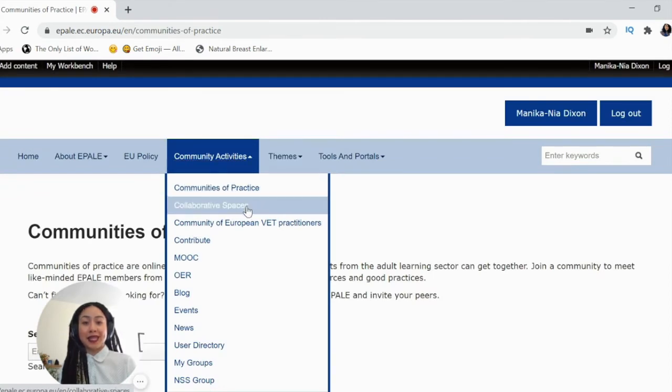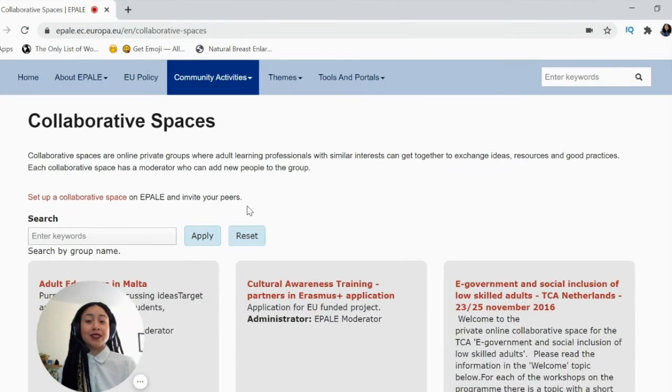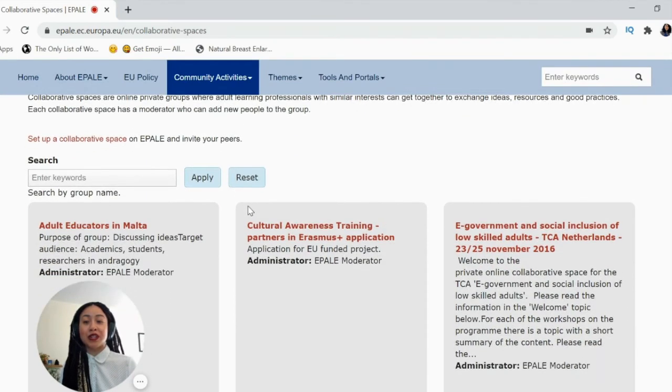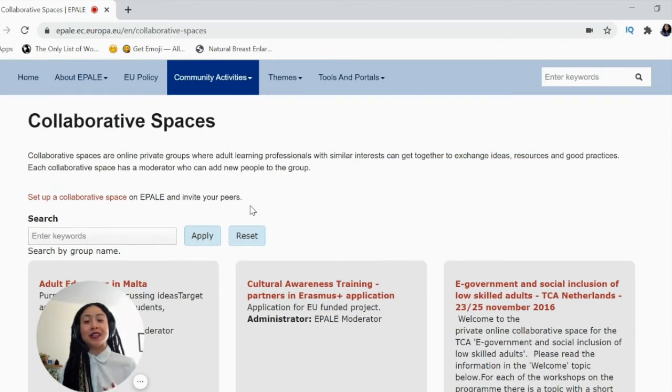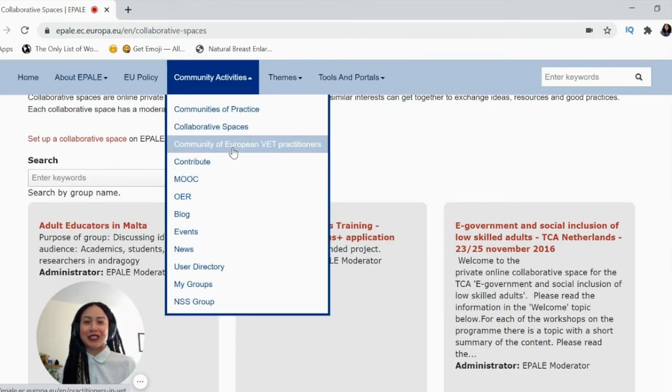Next, collaborative spaces, which is another tab that is inaccessible if you are not logged in and not registered. And collaborative spaces are online private groups where adult learning professionals with similar interests can get together to exchange ideas, resources, and good practices. So we already talked about what it is, but now you can see it for yourself. And here it says each collaborative space has a moderator who can add new people to the group. Community of European VET practitioners.